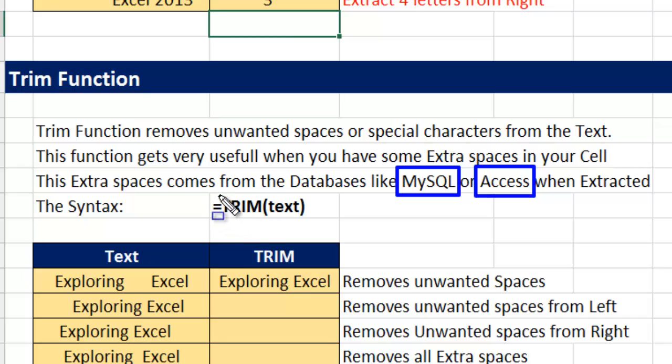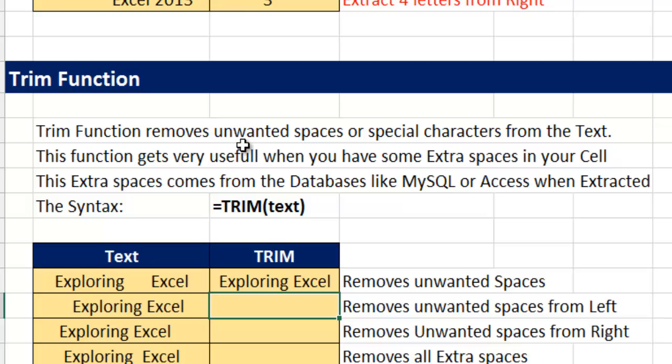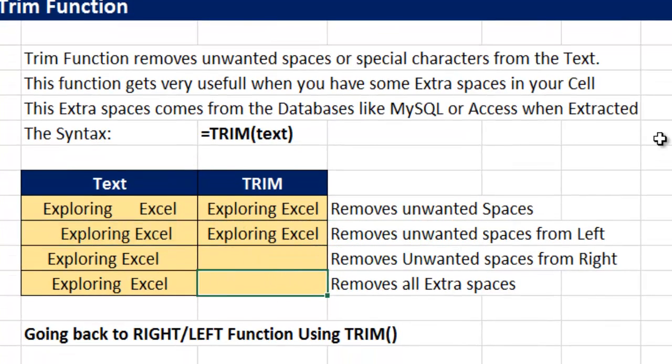The syntax is very simple. It's TRIM of the text. Let's try with an example and then go up. Equals to. First I will just try to remove unwanted spaces from my left. So I will write equals to TRIM of this text. You can see it's Exploring Excel. Same, it can be dealt with on the right too. Equals to TRIM of this text. Simple. TRIM is all equals to TRIM of this text.